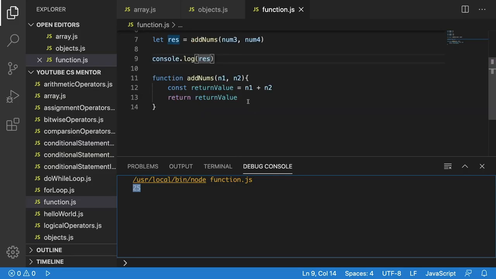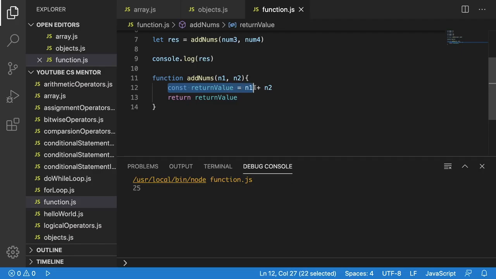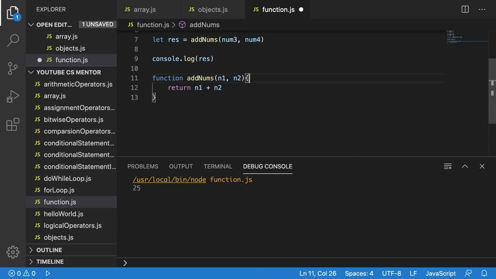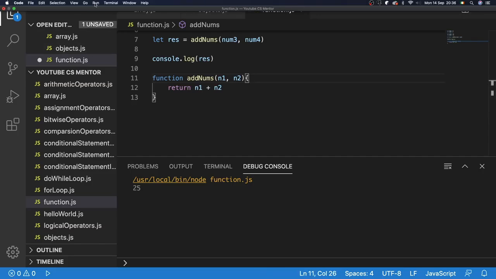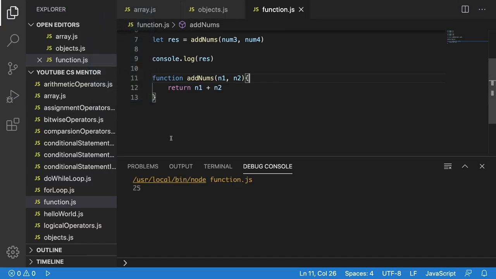So the next thing I can do to just clean this code up a little bit more is, rather than defining our const return value here and then setting this as our return value, we could just return n1 plus n2. So if I copy this and I paste this in here, and now I'm going to delete this line because I no longer need it, and I go up here again and hit run and run without debugging, I get the answer 25.